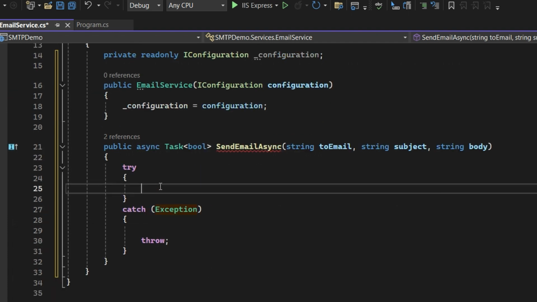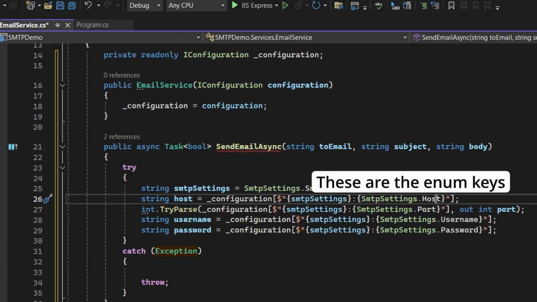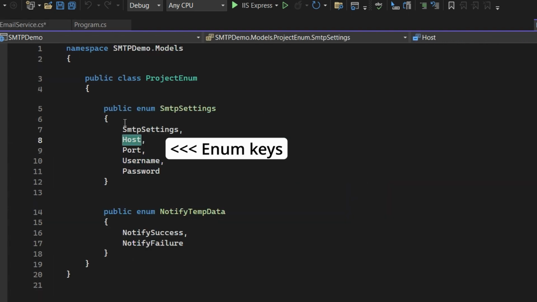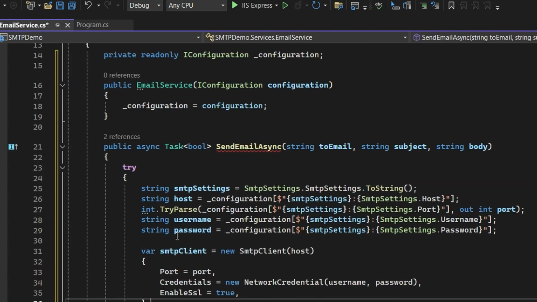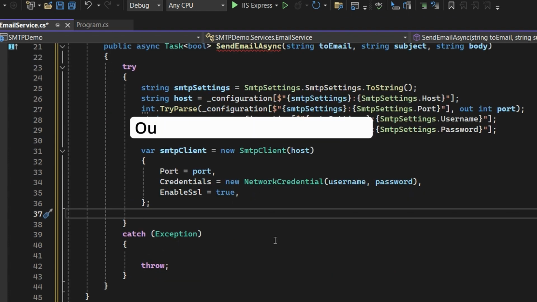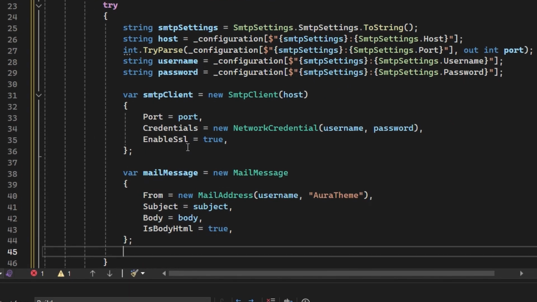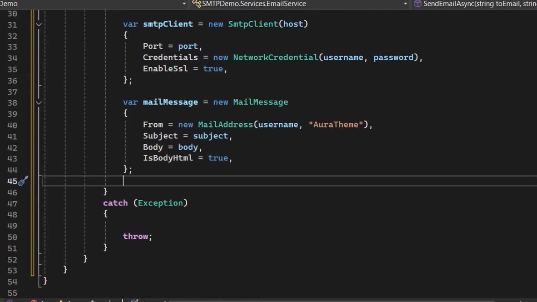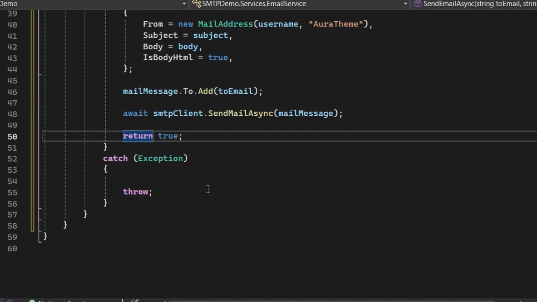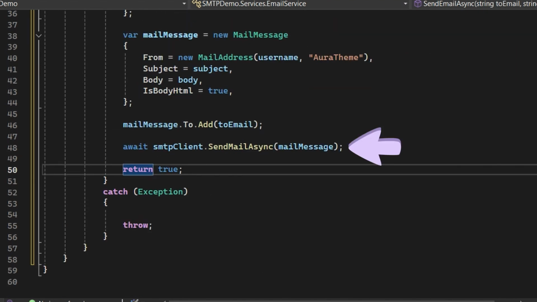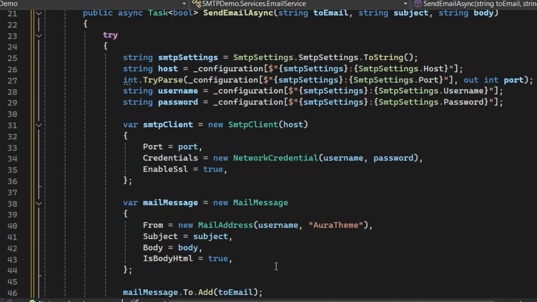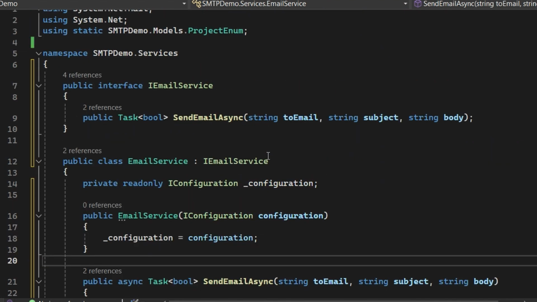Next, we'll be using the IConfiguration and the enum keys to get the SMTP values in appsettings.json. We create an instance of SmtpClient, which represents our SMTP server configuration. Then, let's configure a MailMessage object to compose the email. Finally, we use the SendMailAsync method of SmtpClient to send the email asynchronously. This async non-blocking method ensures that our application remains responsive while the email is being sent. So this is how we use SMTP to send out the emails.